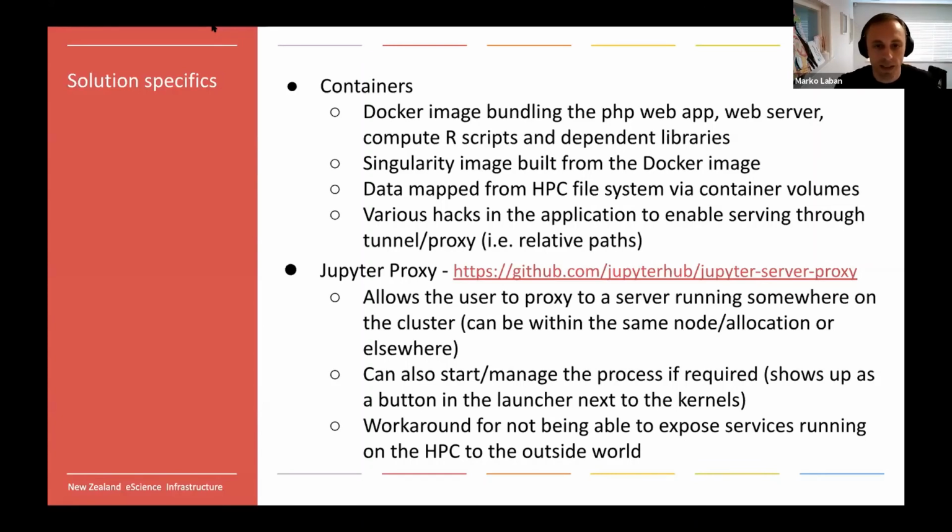And we've applied various hacks in the application itself to enable this interesting way of serving through a tunnel or proxy. One issue is that relative paths won't work out of the box, because the exposed path is different from the path that the app itself thinks it's running under.